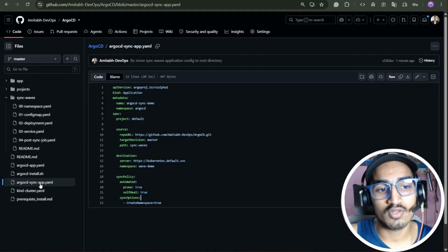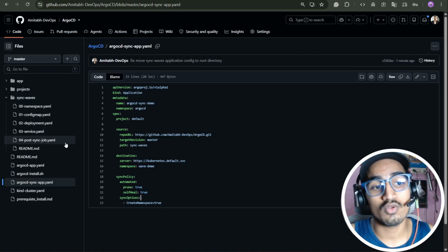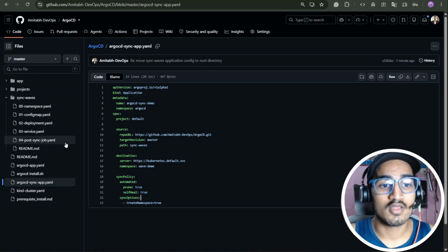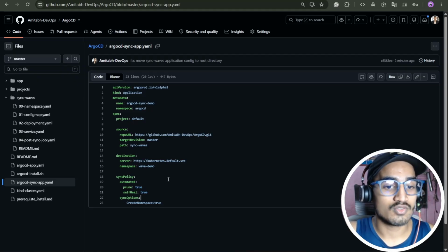So why have we not put this application inside the manifest folder, like sync-waves? Because it would recursively try to create itself, the Argo CD sync app, inside Argo CD, and it would never be deleted even if you try to delete it. So that's why I have separated this file apart from the sync waves.